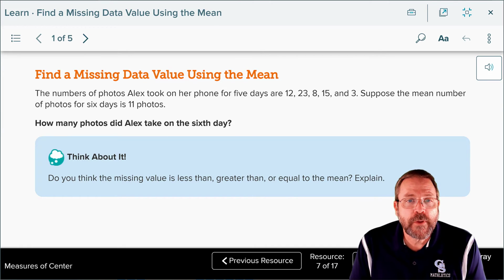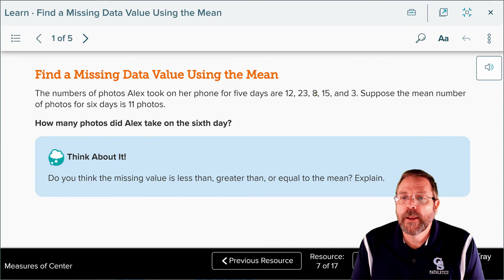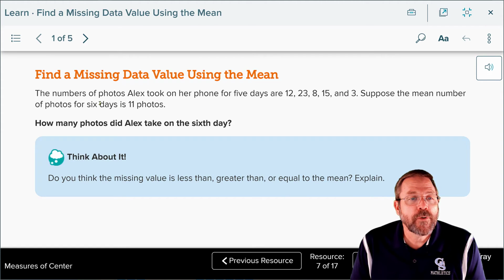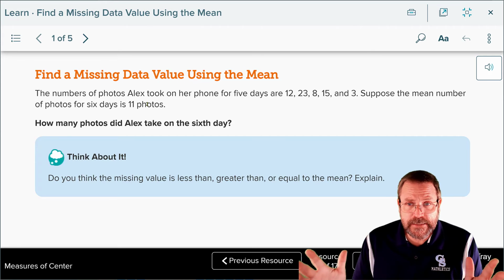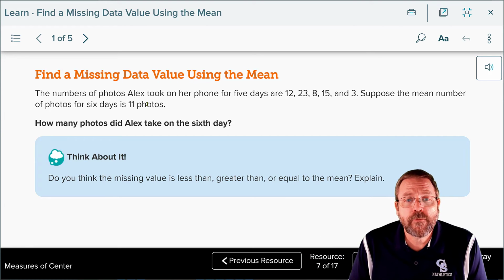The number of photos Alex took on her phone for 5 days are 12, 23, 8, 15, and 3. So there are 5 days of numbers out there. Suppose the mean for the photos for 6 days is going to be 11 photos. So out of the 6 days, she had an average of 11 photos. We know what 5 of the days are, and we have to figure out the number of photos on the last day, so that there is going to be a mean of 11 every day of the week.